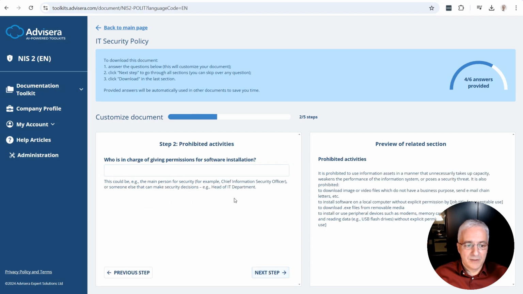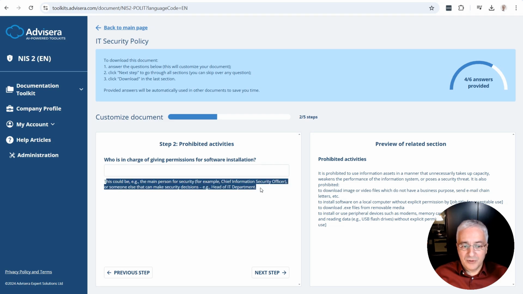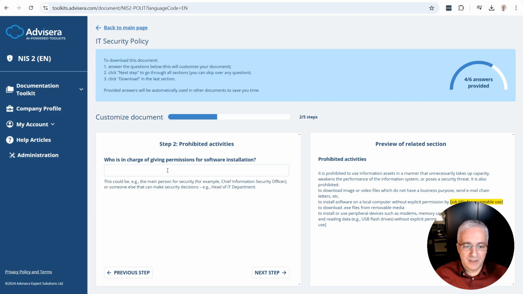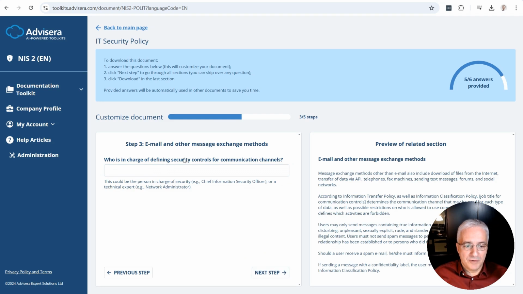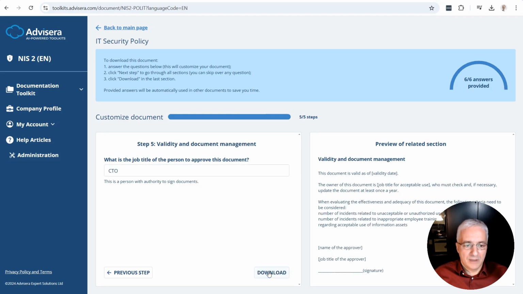I move on next. Who is in charge of giving permissions for software installations? And then you actually have here some suggestions on who this might be. So let's say this is head of IT department. Of course, you'll have to adapt this for your own company. And then you move on next. Who is in charge of defining security controls for communication channels? Let's say this is, Chief Information Security Officer, CISO. And you move on next, and then you can actually download the document.